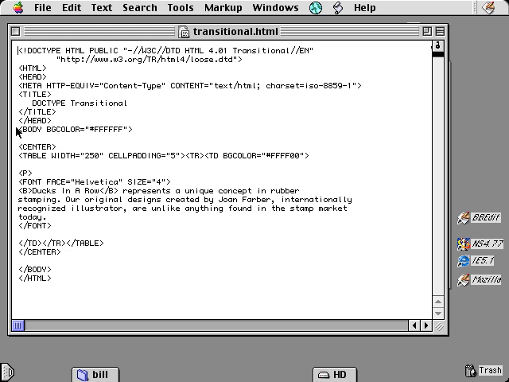Next, let's look at the body tag. And this is the body tag here. And this is the body container, which contains all of the stuff that actually gets displayed on the page. The body tag, in this case, we've used an attribute BG color equals, that's 6 letter F's and a pound sign. What that means is that the background color on the page is going to be white.